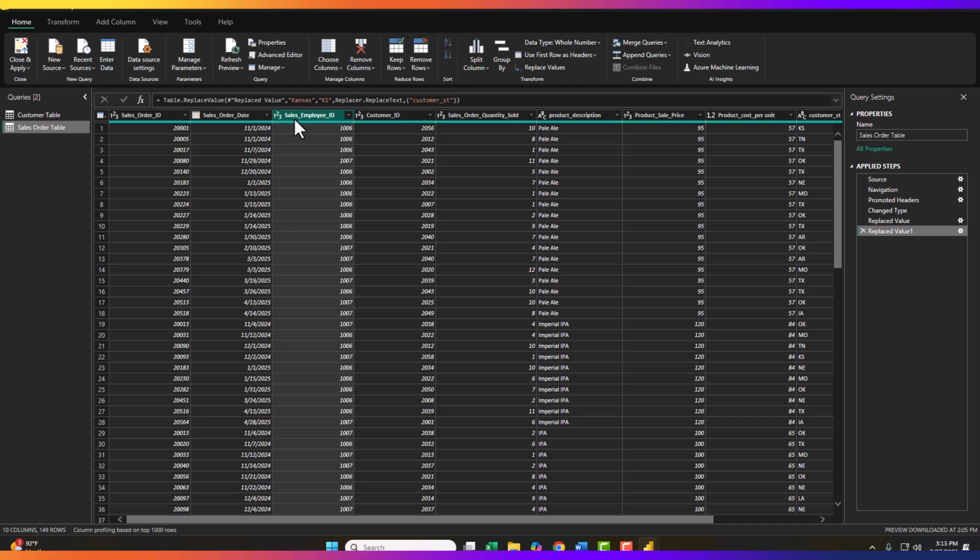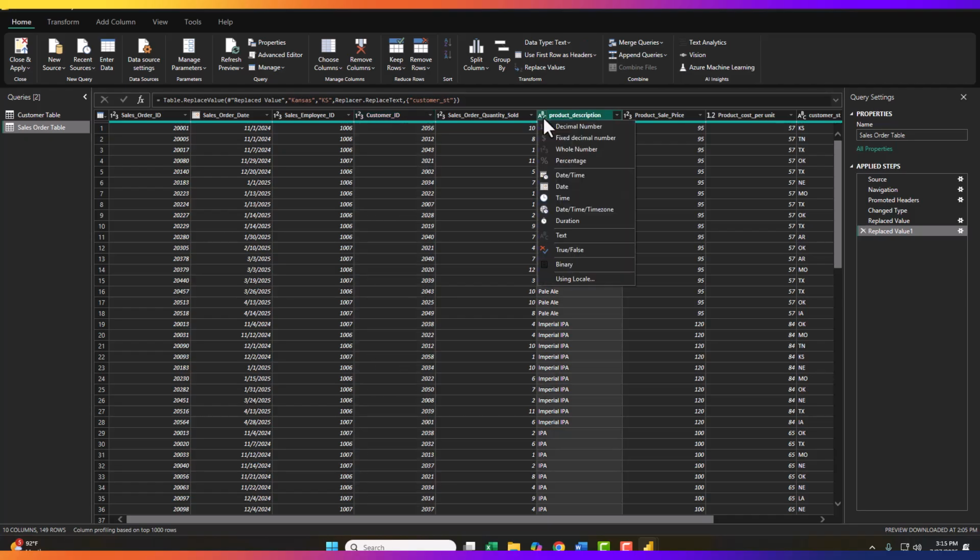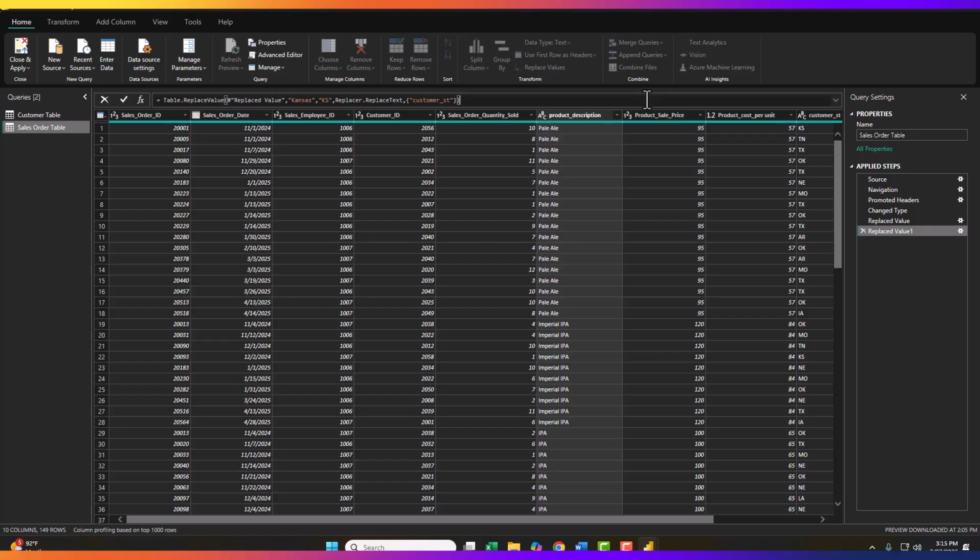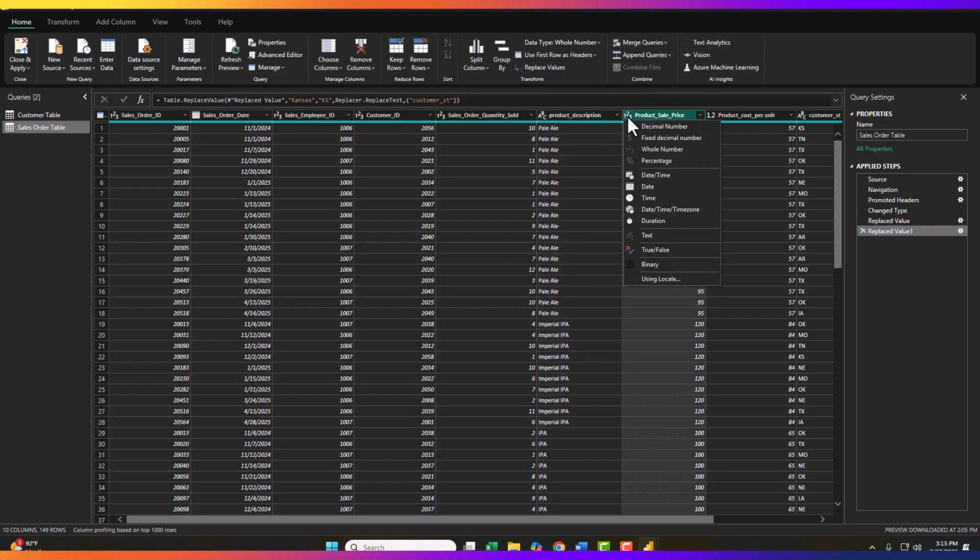Sales employee ID, 1, 2, 3 is a whole number again, so that makes sense there. Same thing for customer ID. Same thing for quantity. For product description, we've got ABC. You can see that stands for, where is it, text. That makes sense there.